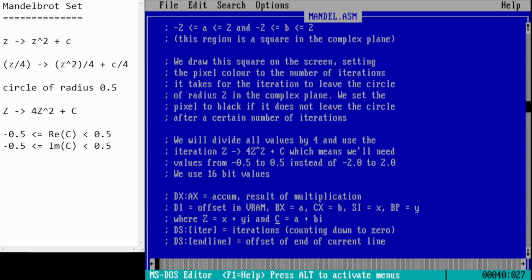Now, every complex value that we deal with has got a real and imaginary part. For example, the starting value C for each pixel has a real and imaginary part, A and B, and so I'm going to put those in the registers BX and CX. And similarly, every iteration I'm going to get this value Z, which has got a real and imaginary part X and Y, and so I'm going to put those in the registers SI and BP. And if you check, you'll realize that we've used up all our registers now, so anything else we're going to need to put in variables.